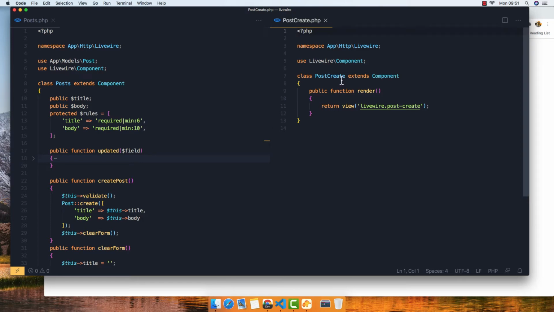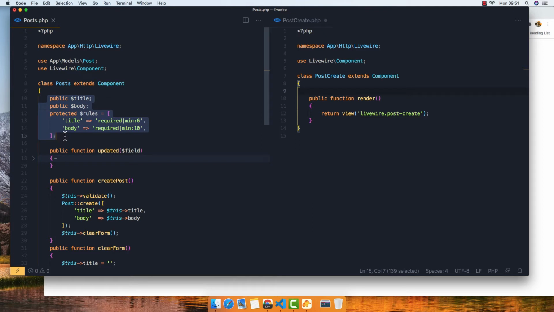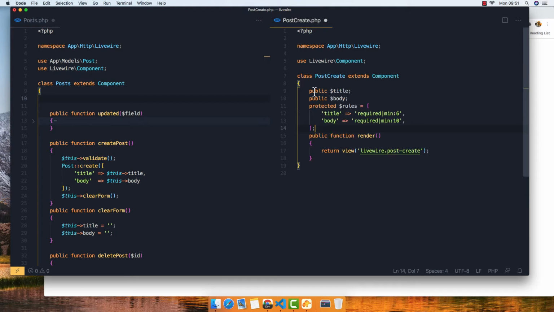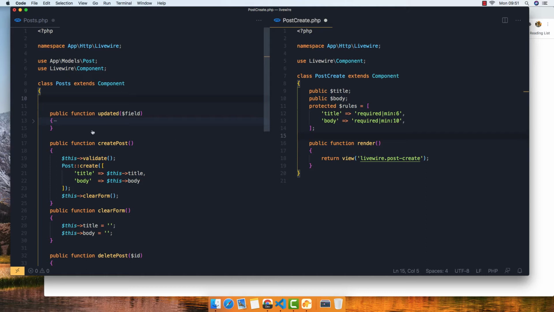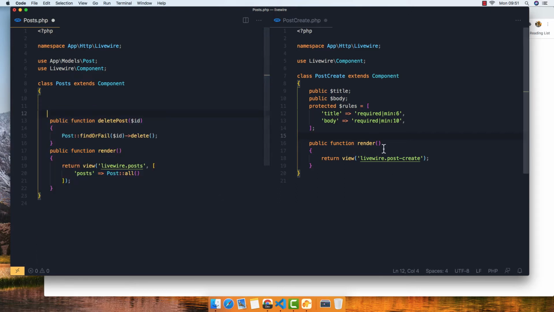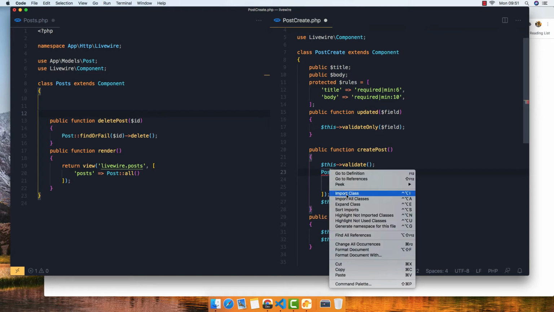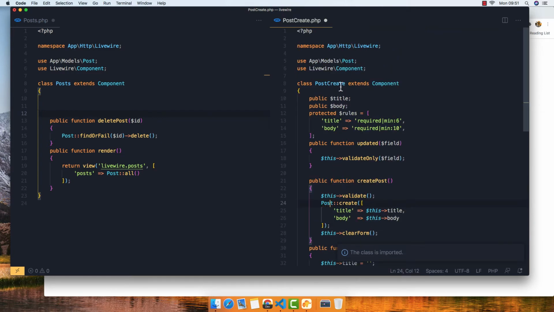Okay, so inside the create form we need all of this, cut from here, paste it here, and we need the update, create and clean methods, cut from here and paste it here. We need to import the class, the model, save this and save this now.